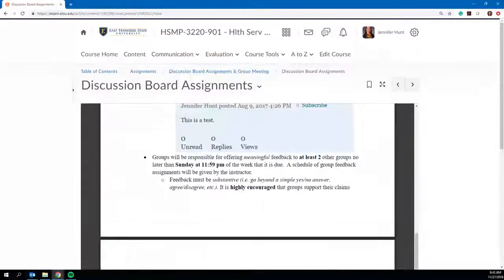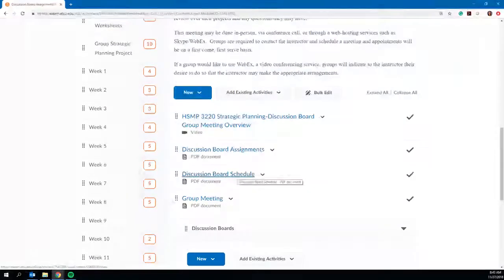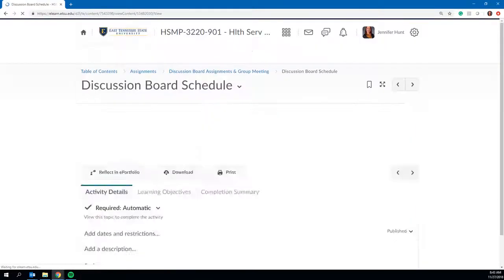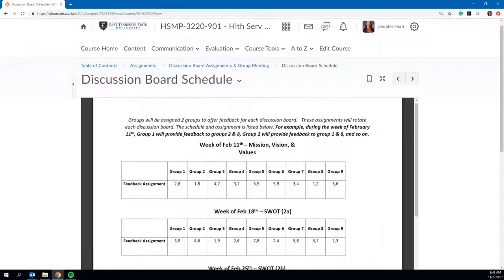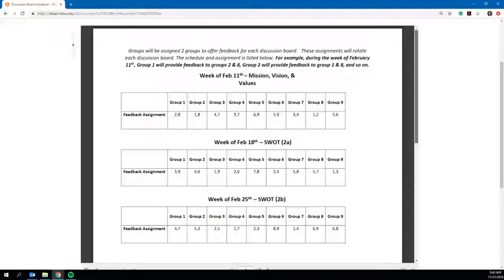So what we'll do, let's scroll back up and go back into the discussion board module, and we will look at the schedule so you can see what the expectation and the plan is for the semester. Now this is an example. This is subject to change based on how many students enroll in the class and how many groups we're able to make out of that.